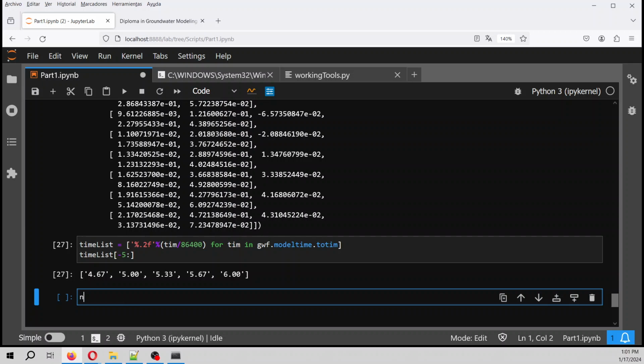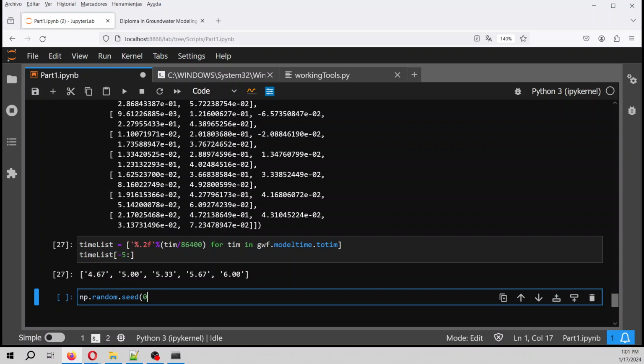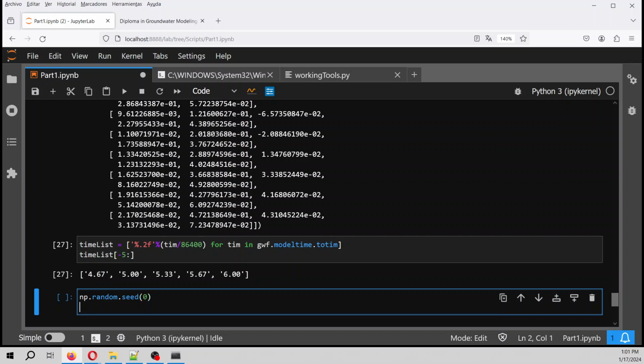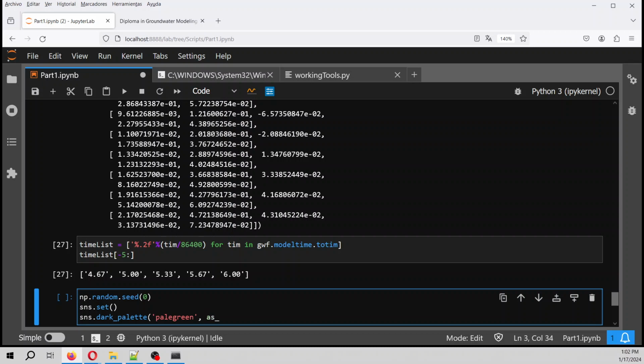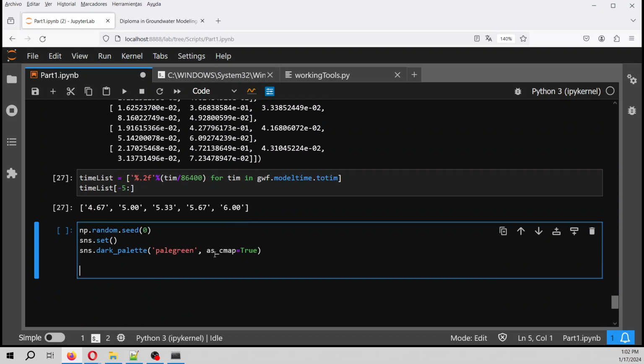So I say np.random.seed 0, sns.set, sns dark palette, pale green as cmap true, because we are going to use Seaborn.